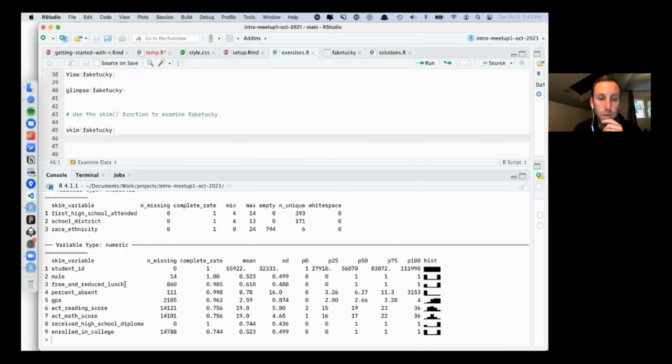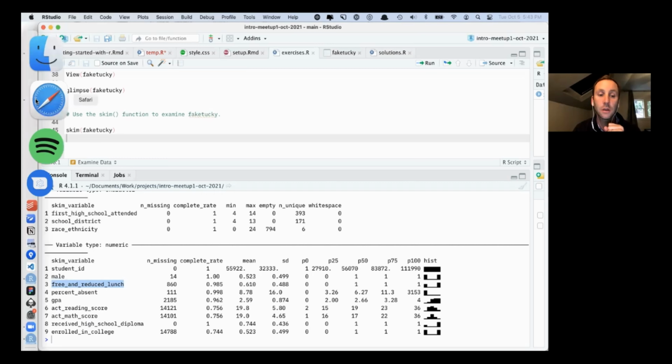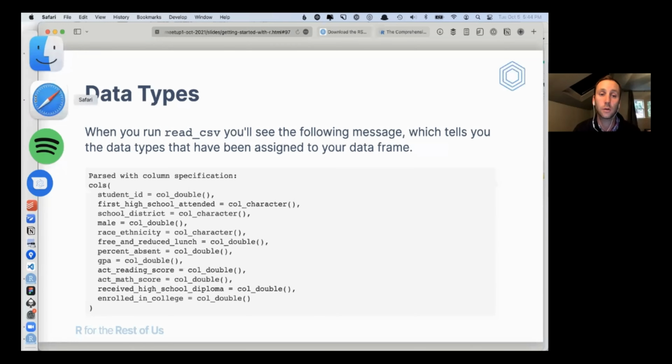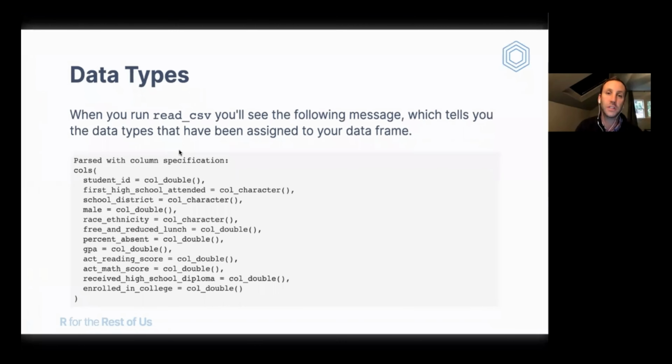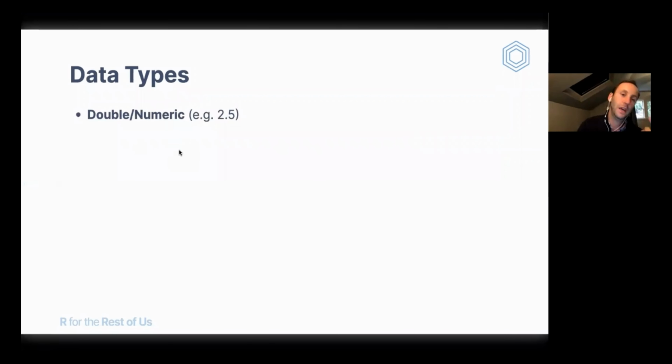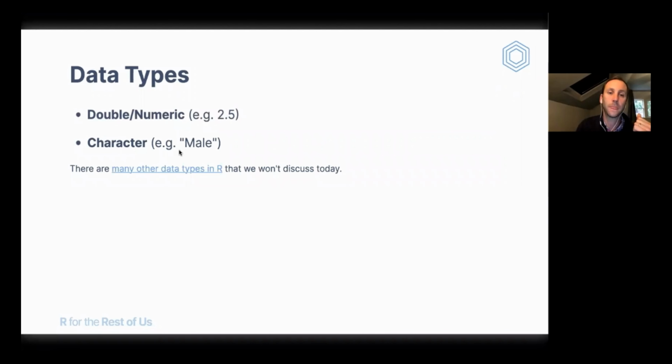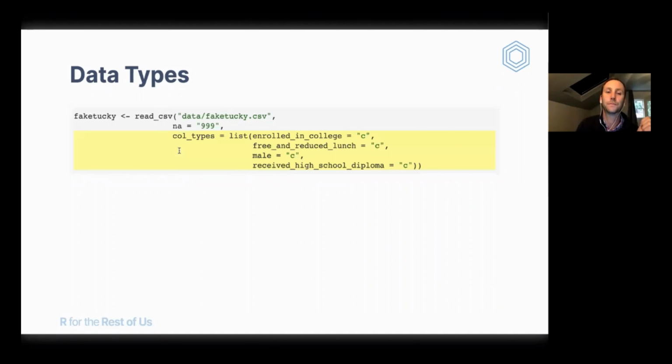But let me go back and run that skim function again. And let me treat, for example, free and reduced lunch. I don't actually want that to be numeric because it's really just a 1 or a 0. The student receives free or reduced lunch or they don't. So again, these are the data types that I talked about, and there are a lot that I'm not talking about. So we can add this here. And let me talk through what this is.